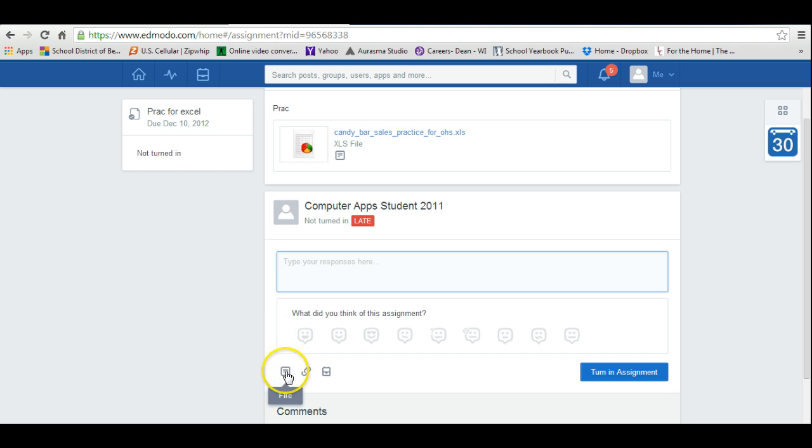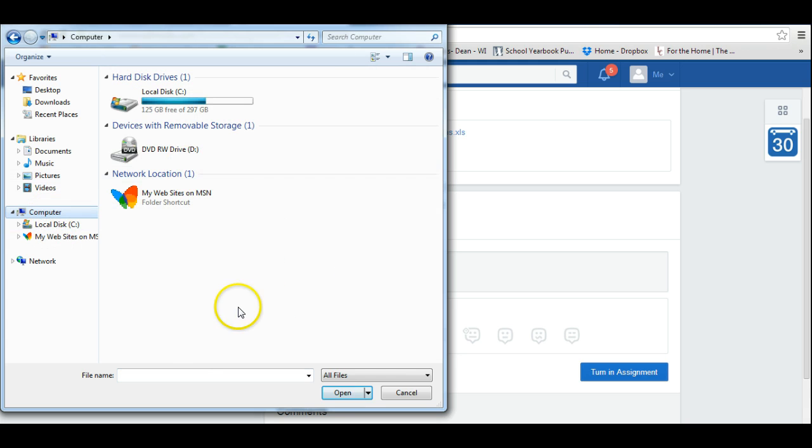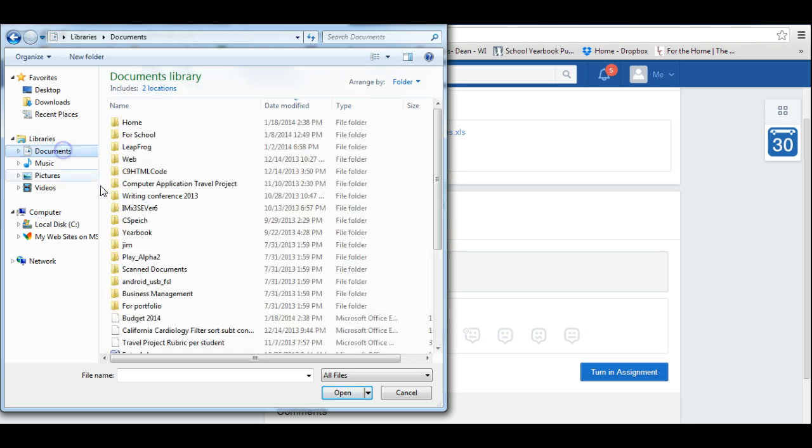So what you need to do is go down here where you see this box. It'll say File. You're going to click on File. It's going to open up your file. If it doesn't, you're going to go to Computer. You're going to click on your iDrive, and you're going to go ahead and hopefully you have computer apps folder and everything organized so that you can find what you need.